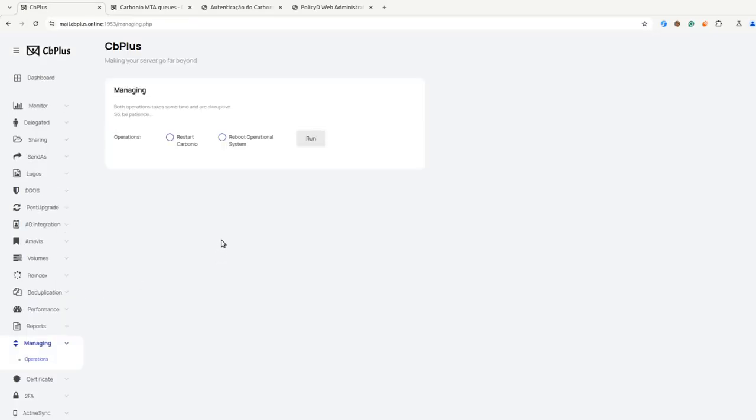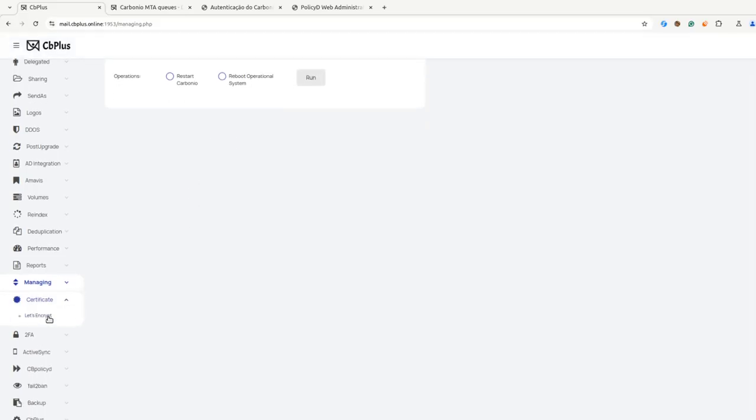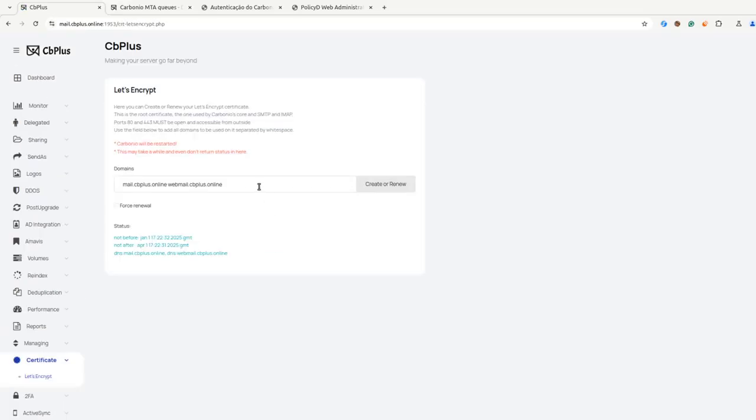Also, we bring in some managing tools, like if you want to restart the full Carbonio, I mean just the services, or you want to reboot the whole server, you can just easily use these options over here and run, and it does it for you. We bring the Let's Encrypt tool to issue and deploy certificates. So you have here down some information about it.